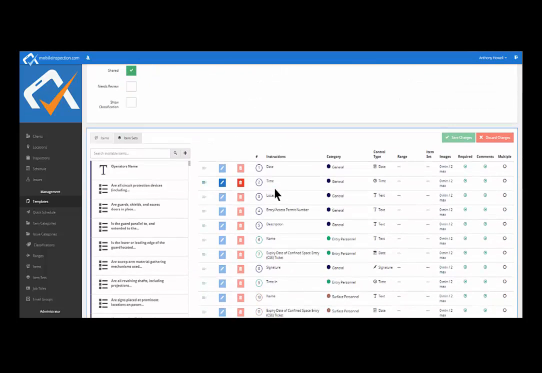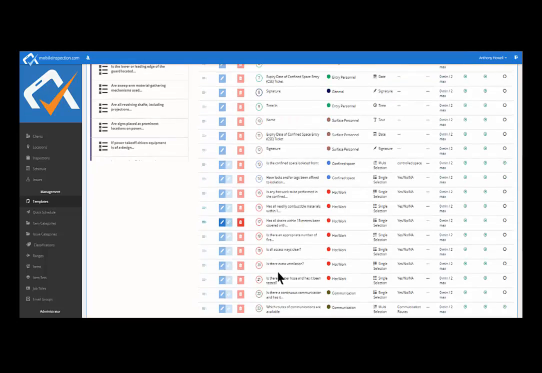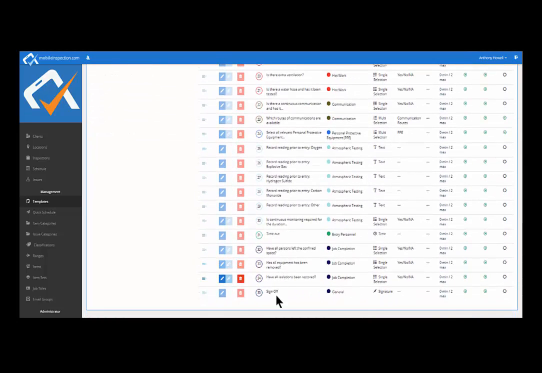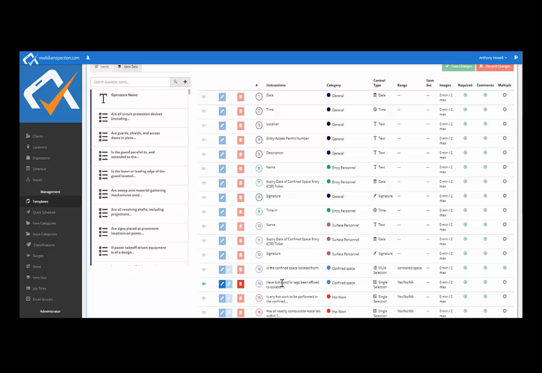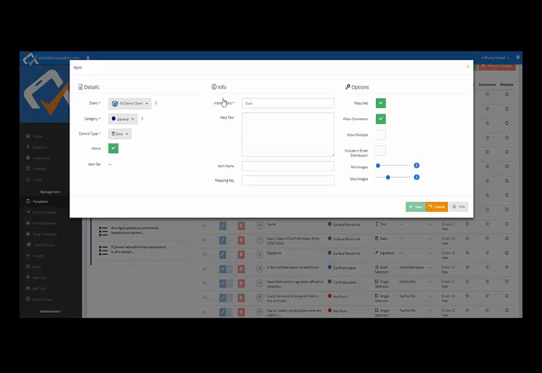As I scroll down, you'll get into the inspection template itself, where we can now see all of the questions that reside within this specific template. In this case, there's 35 questions that you're going to go through when completing this inspection. Each question gets set up independently, and so by clicking on the Edit button, I can show you how each question is configured. Each question will be associated to a client. Each question will be associated to a category.